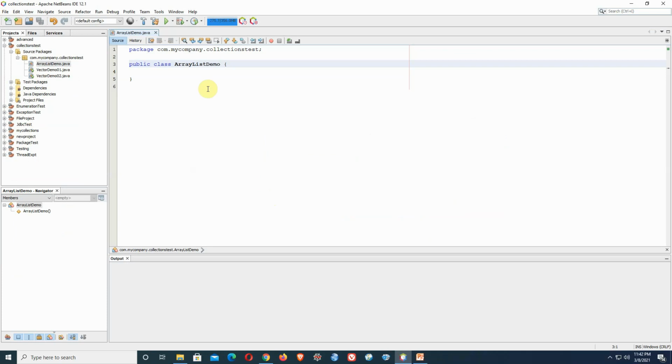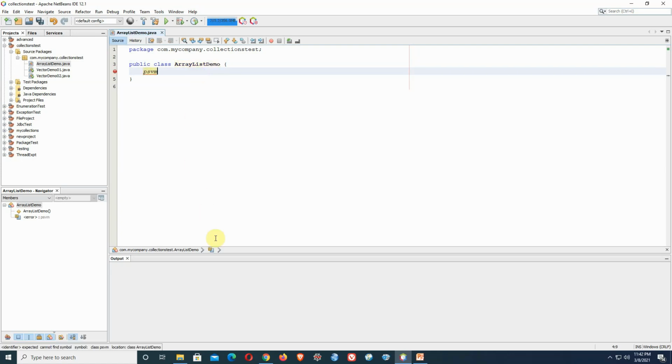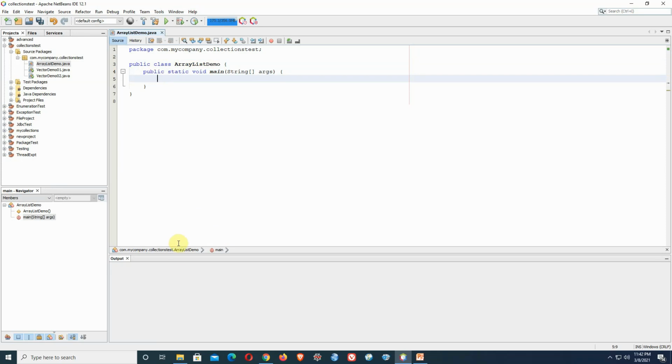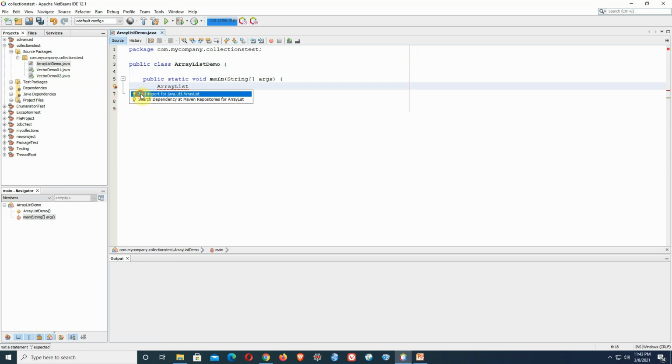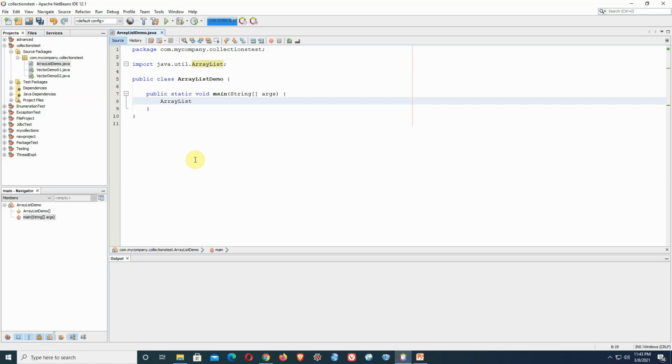First, the program that I will write here is called ArrayListDemo.java. Now I am having the main method inside it, because without main method it will not be able to work. So first I will create the ArrayList object. The name of the class is ArrayList. It needs to be imported here because it was not imported earlier.